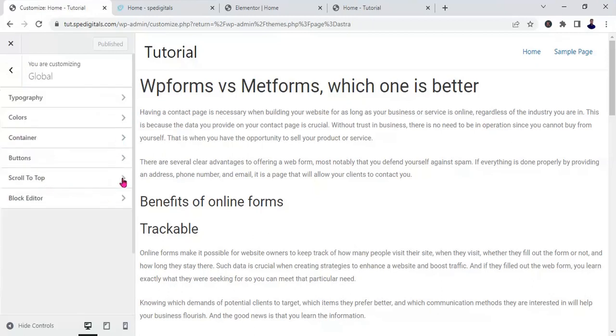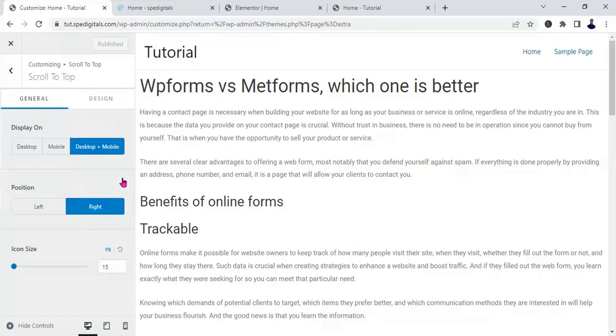Okay, once this page opens up for you, you click on this global. You can see scroll to top. So click on scroll to top. Okay, you can see it can position you either on the left side or the right side. You can increase the size. Like this one, let's make it 16. Or let's make it 17.